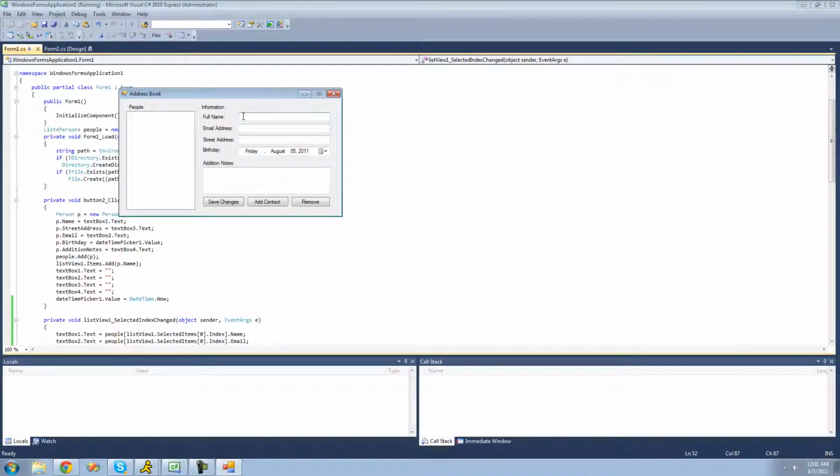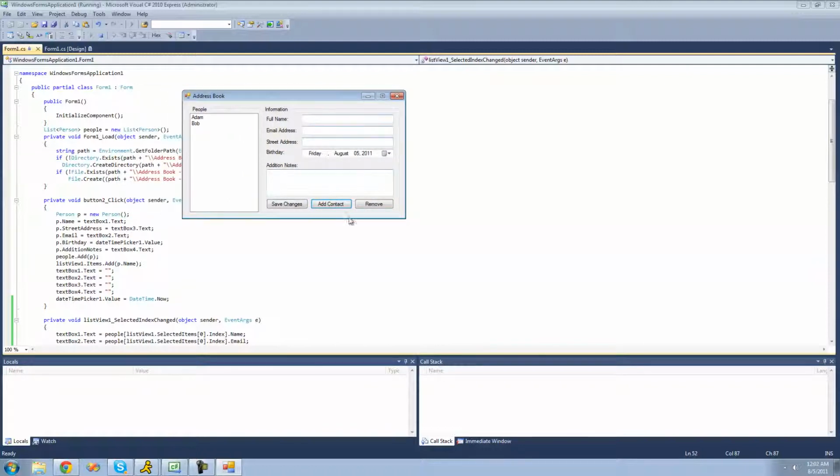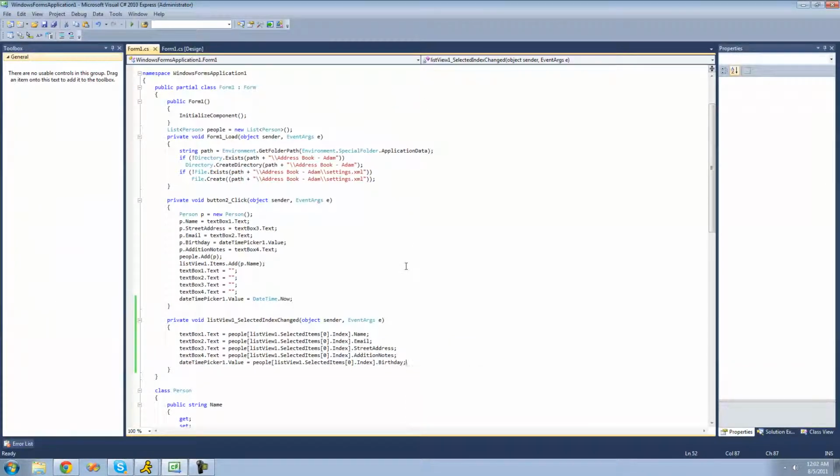So if we add Adam right here, email address, whatever at gmail.com, street address, something on Main Street, any birthday, and additional notes, add that. Now if we add another person called Bob, their email address is whatever too, street address, anything, additional notes, none. Alright, so now let's just make sure that this works. If we select Adam, all of my information should show up right here. Yep, and if we select Bob, all of his information should show up right there. Perfect.